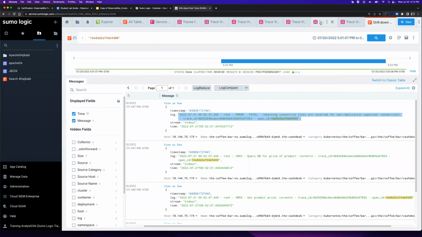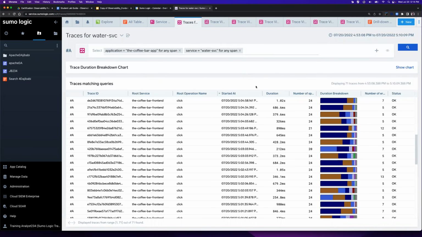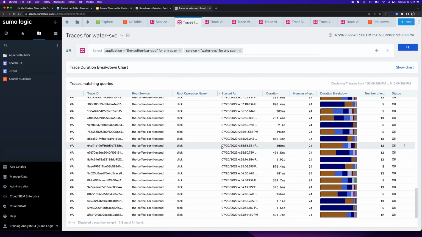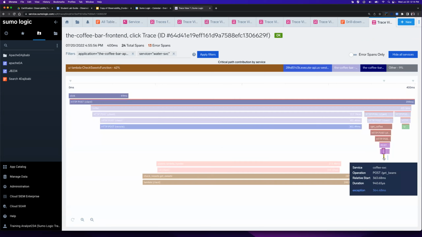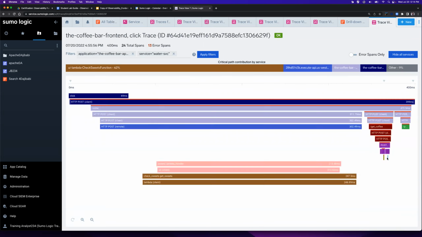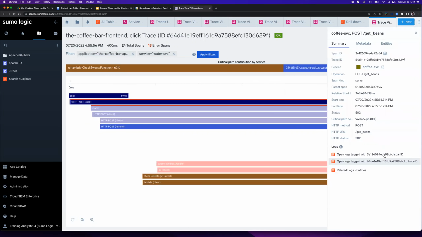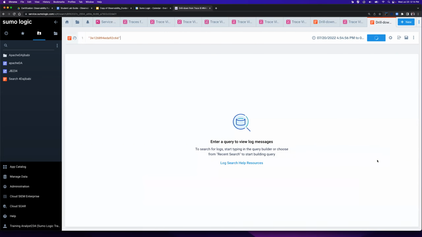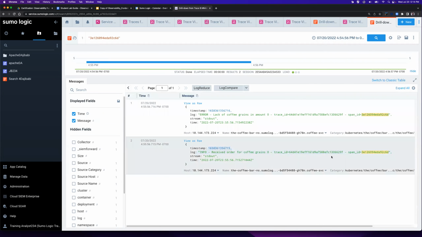Now, the example I was looking for is, let me see if I can find one real fast. I don't want to take too much time here. Is one of these lines down here, either on the brown or on the blue. And what I wanted to show here is clicking on the coffee service and opening the logs. And what this example will show is a better example. What we see here is an order was received for coffee grains, and the system did not have enough coffee grains in it.